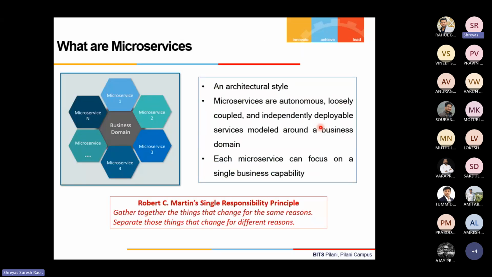So let us contrast this with microservices. Way back in 2006 onwards, microservices as an architectural style gained momentum, and Netflix was one of the few companies who transitioned from monolith to microservices. So what does microservice mean?